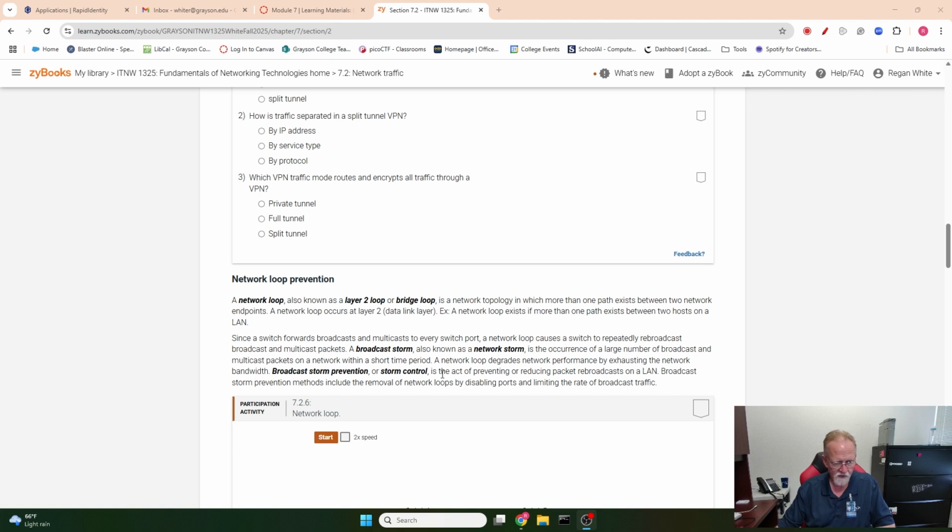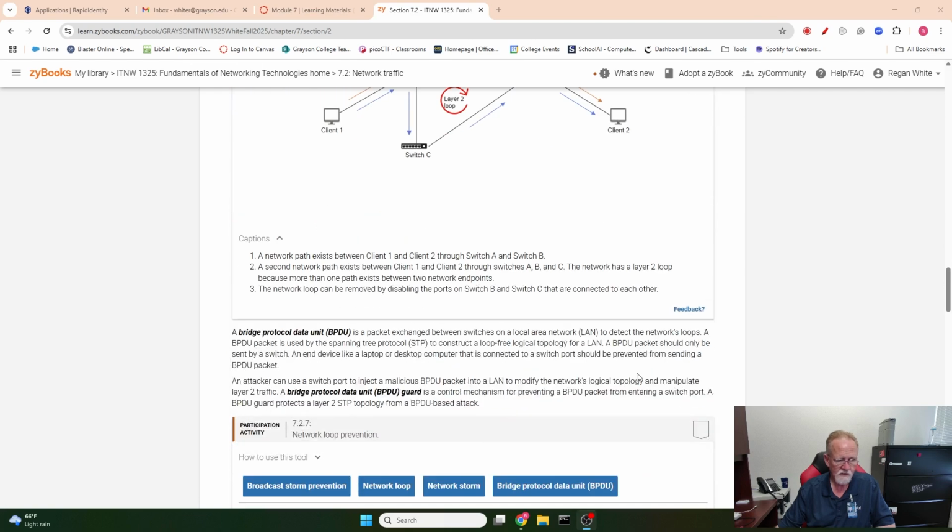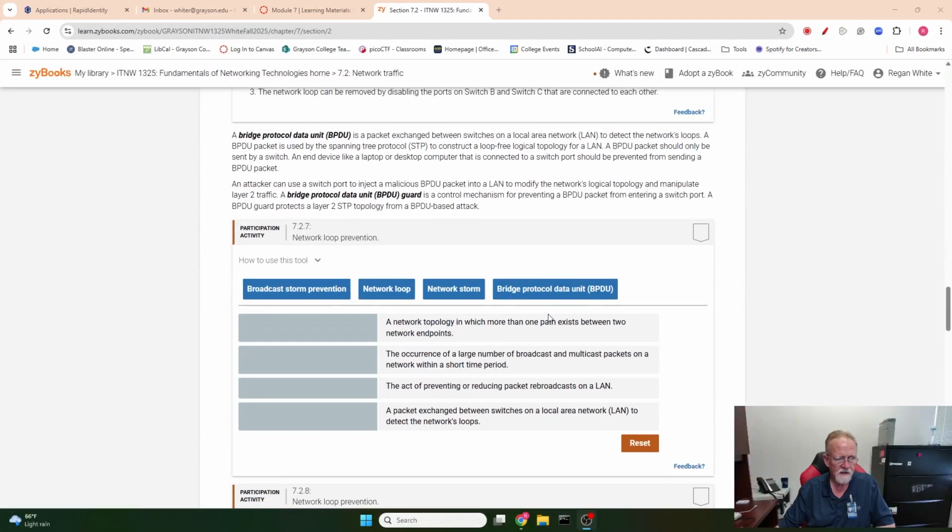Broadcast storm prevention or storm control is the act of preventing or reducing packet rebroadcasts on a LAN. Broadcast storm control prevention methods include the removal of loops by disabling the ports and limiting the rate of broadcast traffic. Once again, more participation activities. Broadcast packet data unit is a packet exchange between switches on a LAN to detect the network's loops. This is how you would set up loop control. Loop removal is you have to find them first, and they're not always apparent.